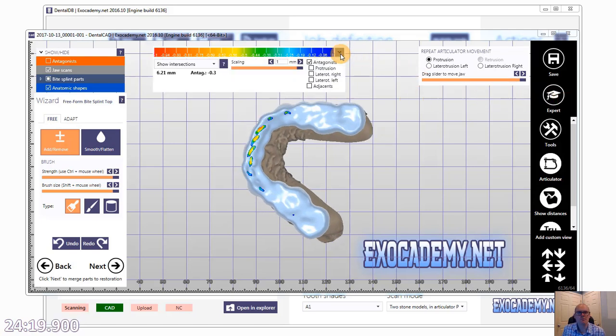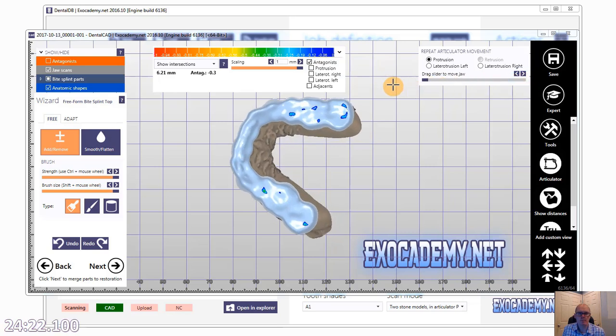If I want to see all of these movements together, now I put them in centric. I click this bar here. This is the show distances bar. I click the down arrow and there's a protrusion box. When I click that, it shows me all of the movements together.